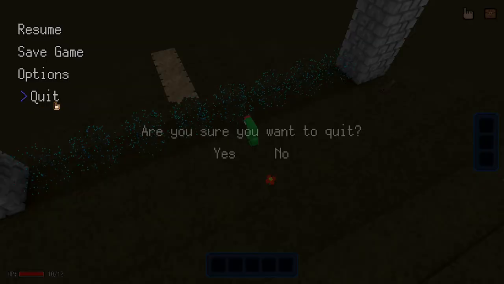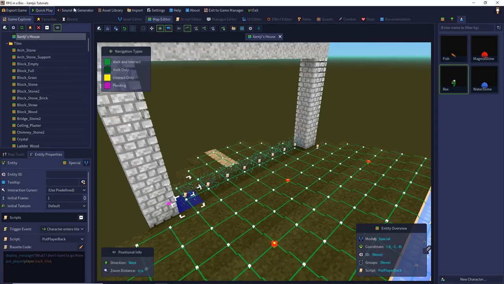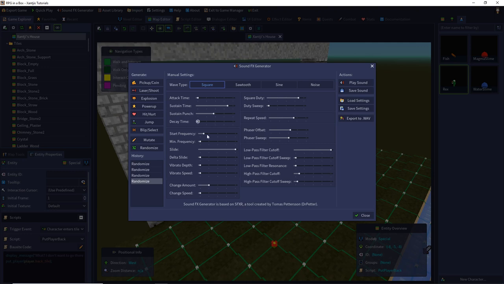So it's a pretty easy thing. And we also added a sound, as you can hear. That's my door sound. I created this with the sound FX generator by simply playing with the settings and pressing randomize a million times.